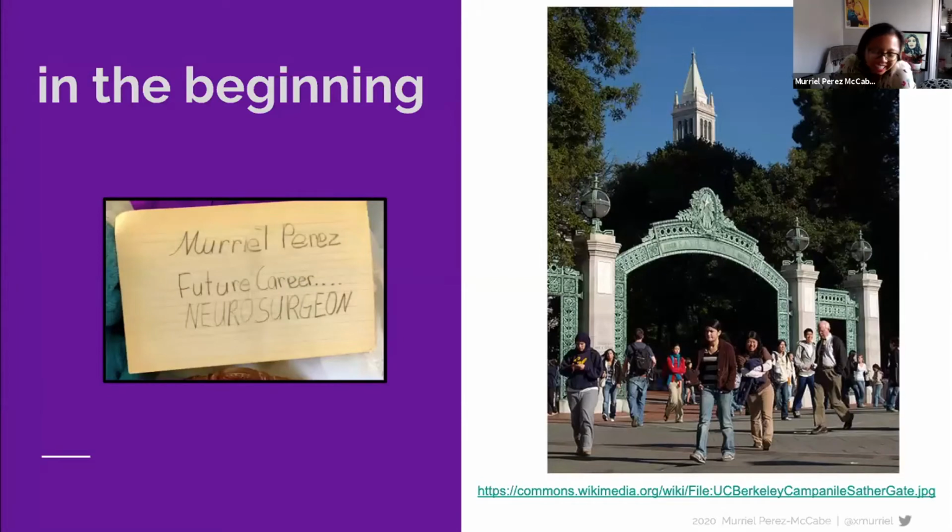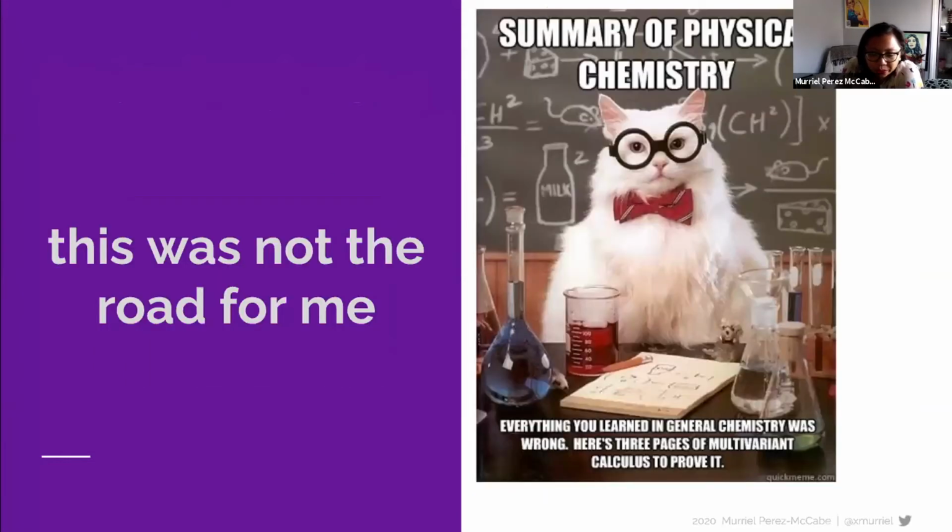In the beginning, as you can see here, when I was a child, I, for some reason, had really linked into this idea that I wanted to be a neurosurgeon and I was going to go to med school. So I ended up going to Berkeley. I was double majoring in English and in biology because I figured I might as well explore and learn. But as I went through, I realized, I don't think this is where I want to be.